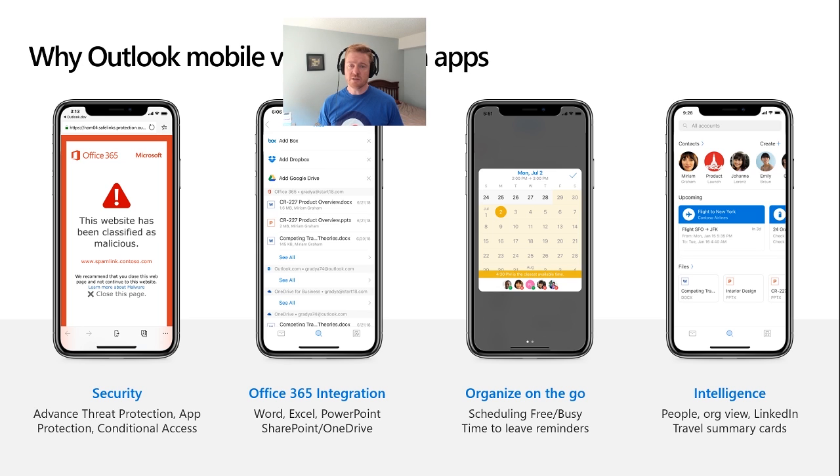Being able to organize on the go, right? We were able to schedule that meeting really easy with free busy information. Getting those time to leave reminders really helps you be able to achieve things on the go. What you used to have to be forced to go back to your PC to do, we're trying to enable as many of those different scenarios in Outlook as possible.